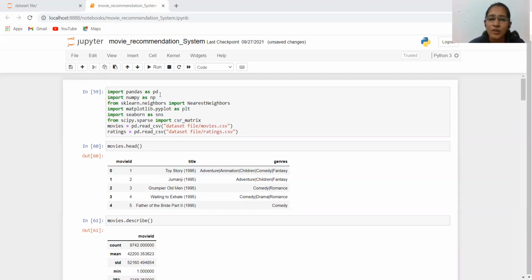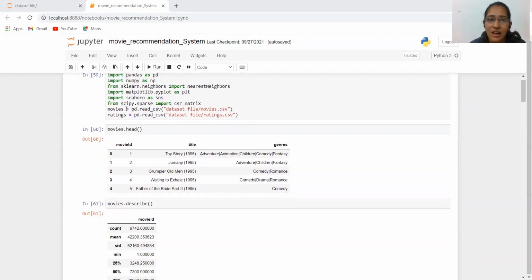Here I have imported many Python libraries such as Pandas, which is used for data manipulation. Then I have used NumPy for mathematical operations such as arrays. Then Sklearn, which is used for statistical methods. Then I have used Matplotlib for data visualization and graphical plotting. Seaborn is also used for data visualization.